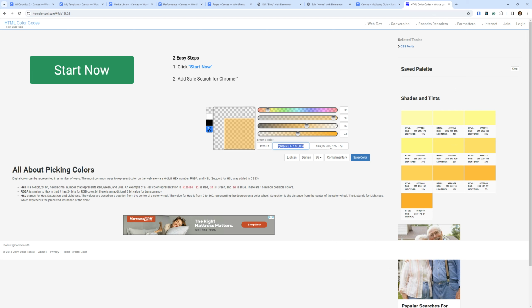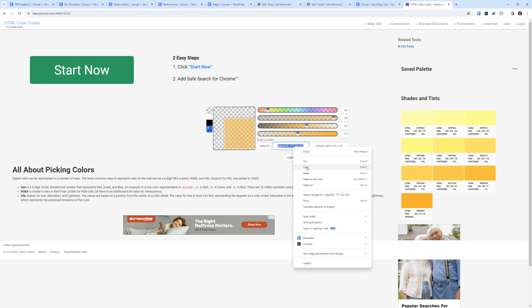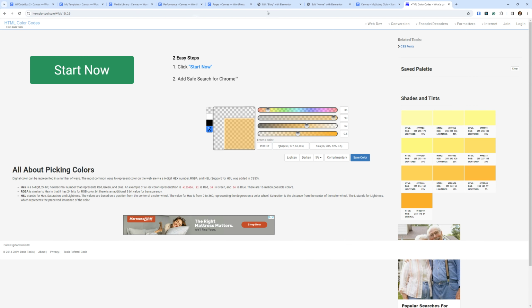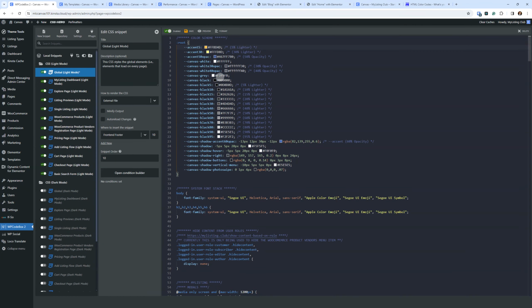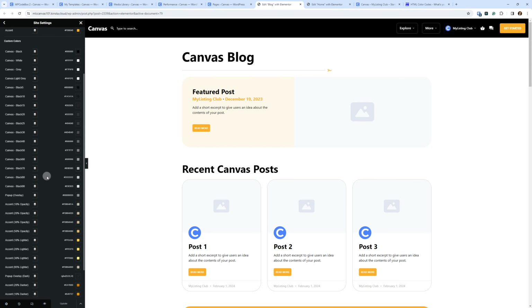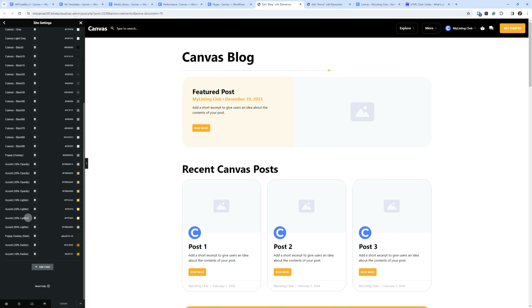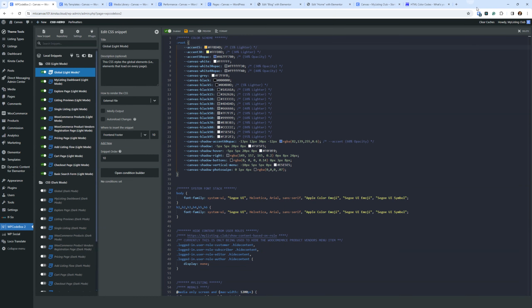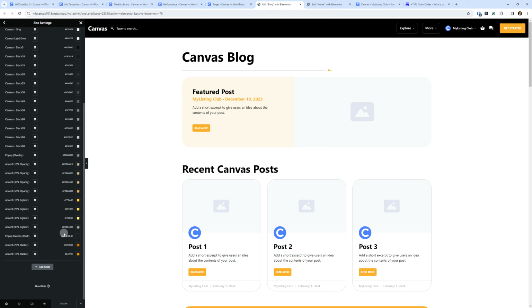The difference here with this tool is that it doesn't give you the same thing that Elementor gives you. Now you can just use this value right here, but we can also get that from Elementor. What it gives us is 50% opacity. We can just dive back into our site settings in Elementor, since we still have that up, and grab that 50% opacity. See if we have that in there. We do, accent 50% opacity. So we're just going to go ahead and copy this.